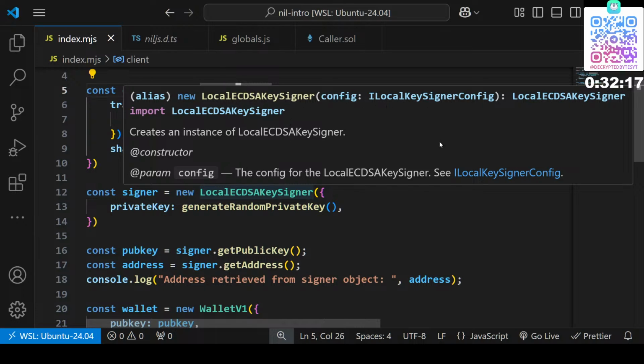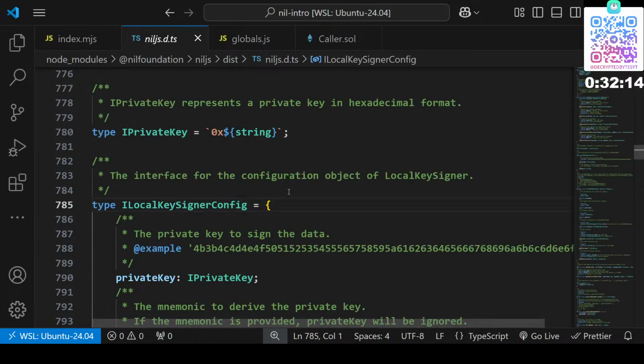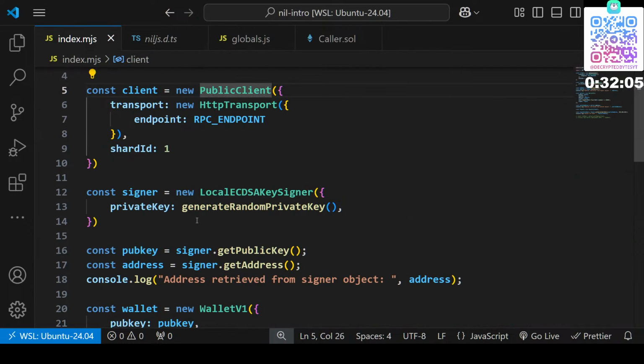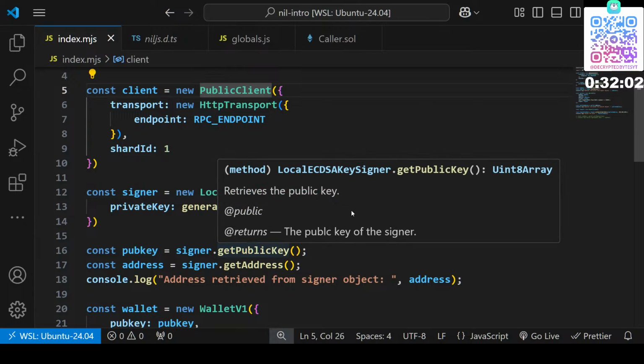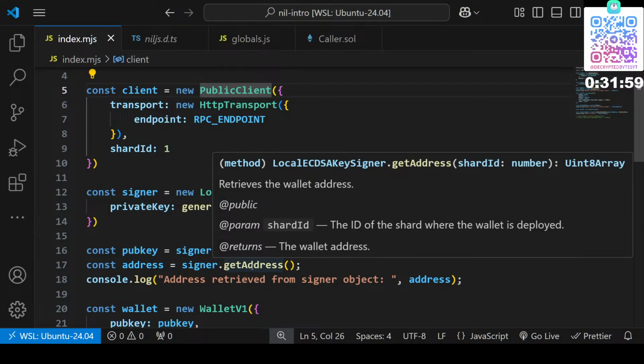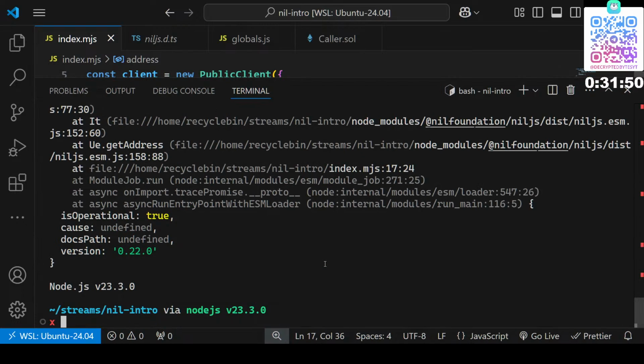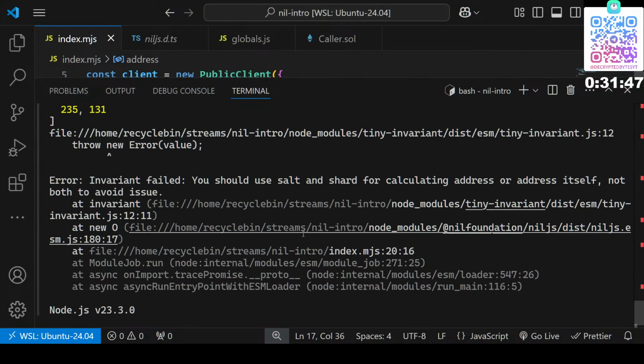Then config private key mnemonic. We have private key, so mnemonic is not needed. We have done this correctly. What's here? It returns the private key. Okay, so here we need one. You should use salt and shard for calculating address, or address itself, not both.